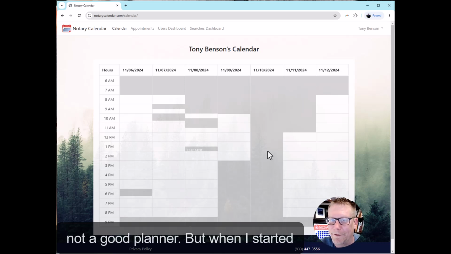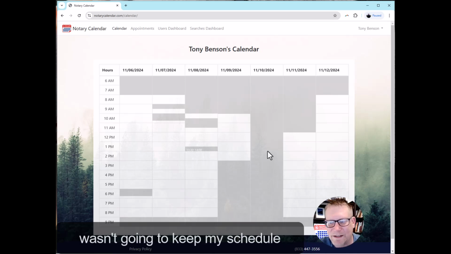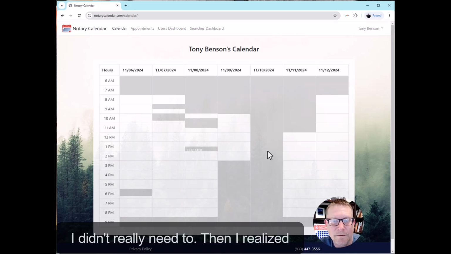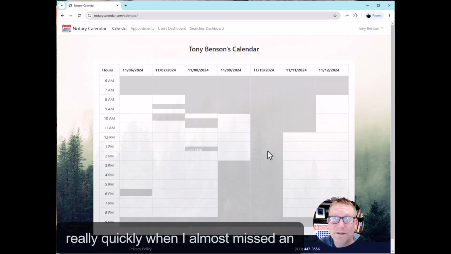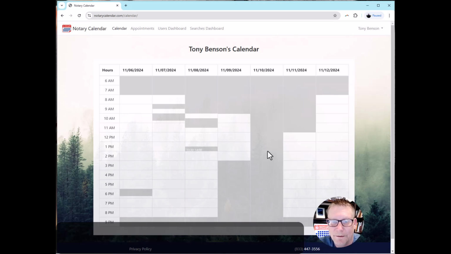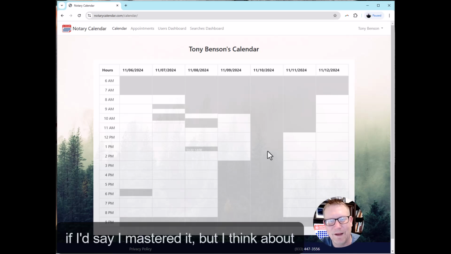I was never good. I'm still not a good planner. But when I started in this business almost 8 years ago, I wasn't good at keeping my schedule straight, keeping my calendar accurate. I didn't really need to. And then I realized really quickly when I almost missed an appointment that I better get my act together and make sure I keep my calendar up to date. And in the last 8 years, I don't know if I'd say I've mastered it, but I think about as good as it can get.